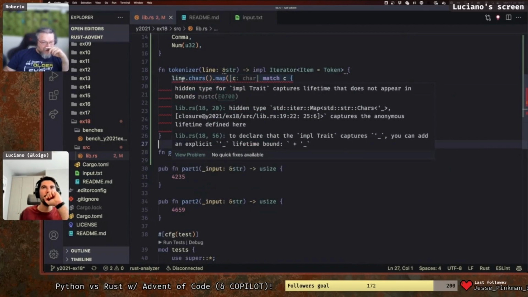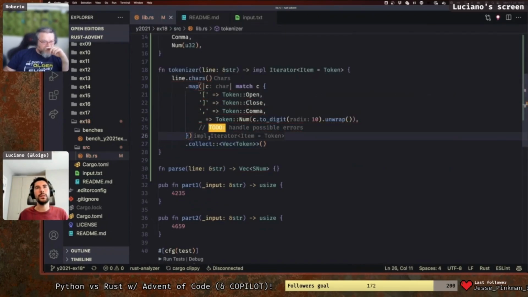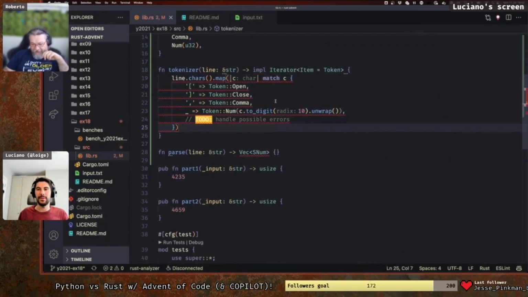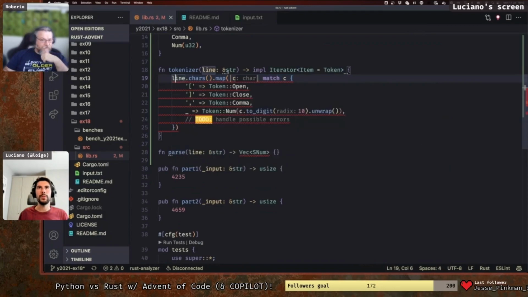Why not? Wait. Hidden type. There is a way to do this. I think we have done it before. I have no memory. Yeah, I am relying on Tommaso to help us. Come on, Tommaso, help us. Iterator, you have to return an iterator type. Does it need to specify some lifetime? Hidden type for impl type captures lifetime that does not appear in bounds. Okay, do we need to say 'a str? And this needs to be plus 'a.